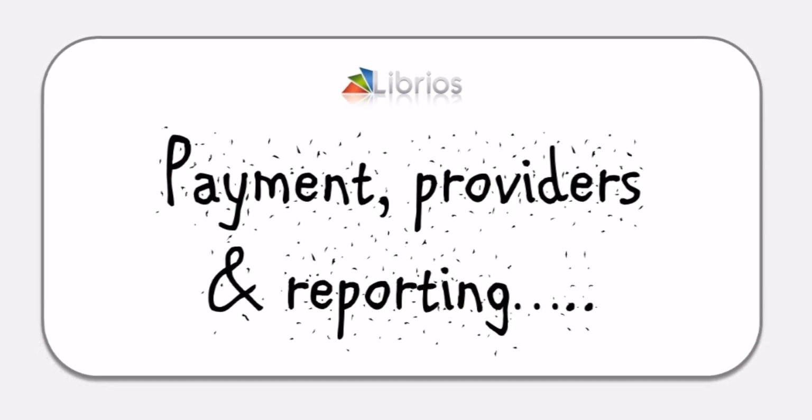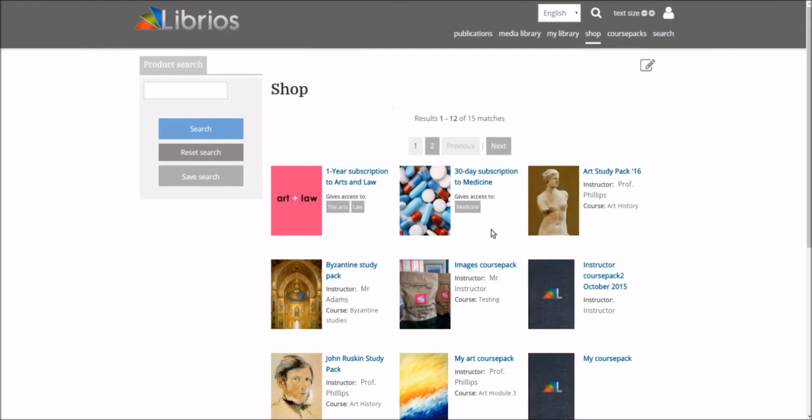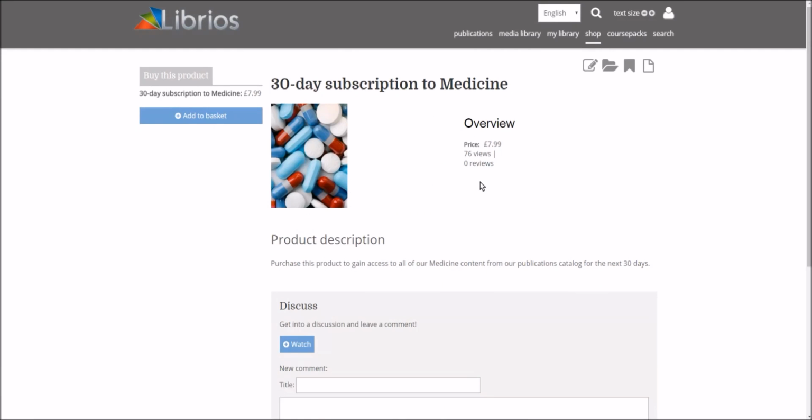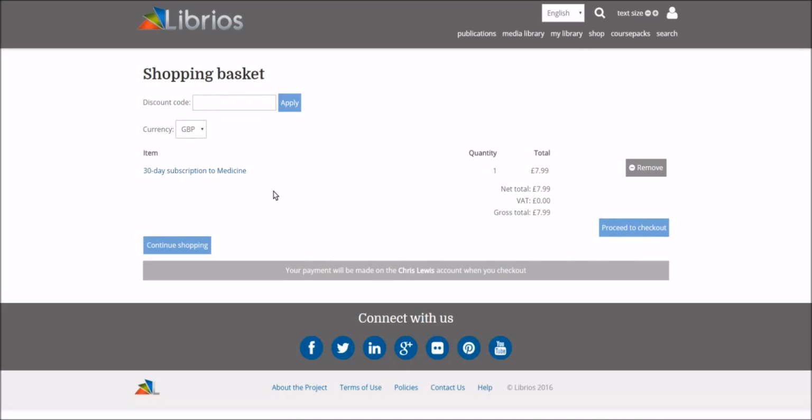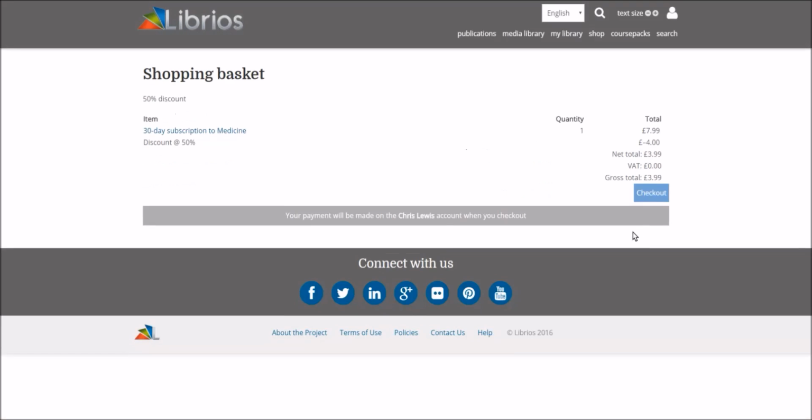Within the platform, users can purchase access to content directly or via subscription. Here we are in the shop purchasing a 1-year subscription to a series of content. We add it to our basket and go to the checkout area, and here we can apply a discount code. As we move through and complete an offline purchase, Librios records all account and online payment transactions, including this handling of discount codes, made from the website with online payment providers like PayPal.